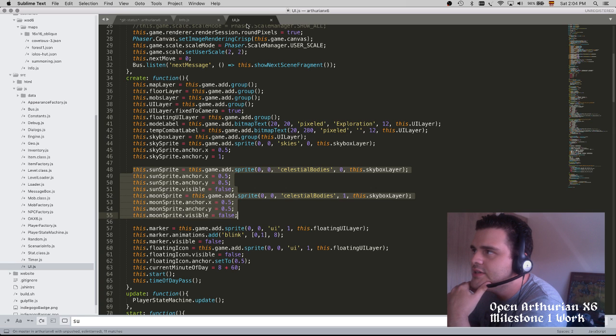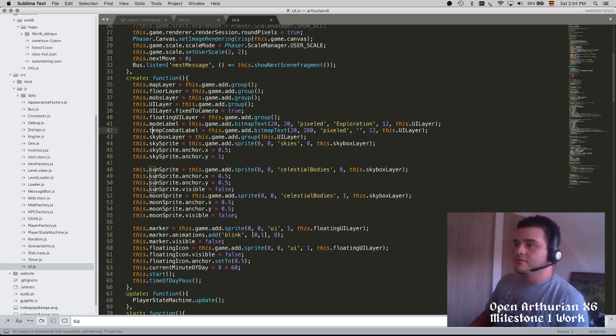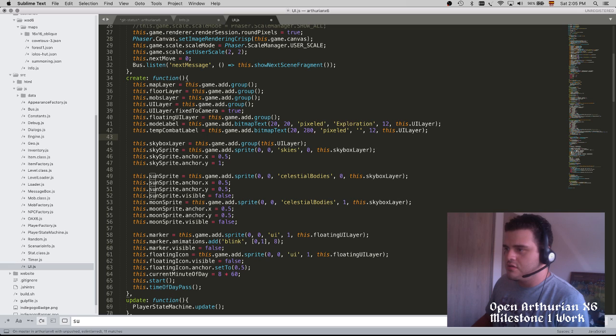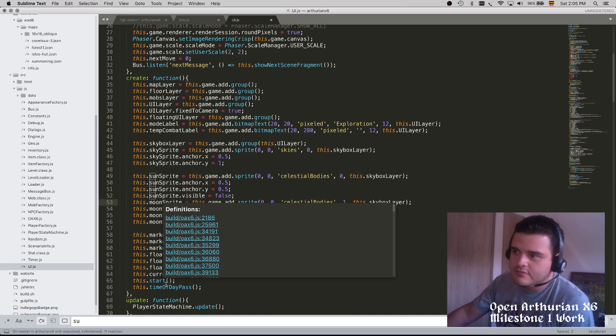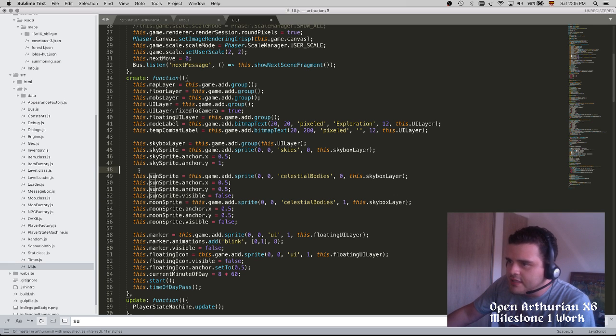This is everything inside the same object. I think it should be in a separate object. This was made in a rush. The markers, a different thing. Time of day pass. So skybox layer, sun sprite, moon sprite. Eventually, we will need to let the scenario developer decide on the astronomy of his world: how many moons he wants, how many suns, stars. But for now, let's keep it simple. So there will be a sun and a moon and a sky.